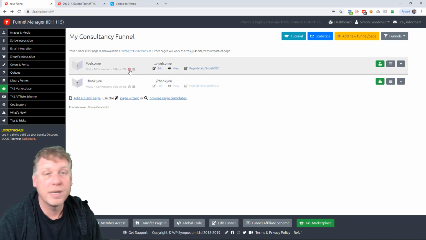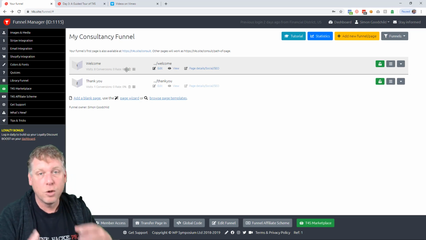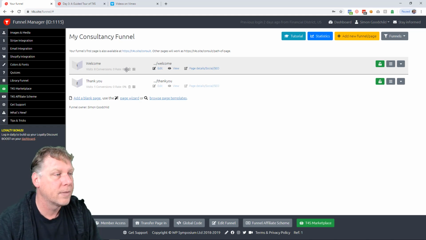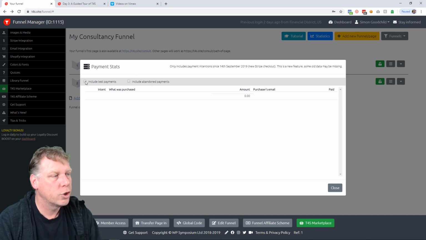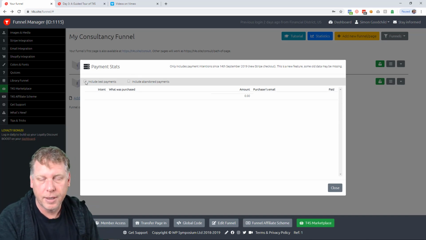The little trash can will reset those statistics back to 0. So maybe if you're building a page, when you launch it, you can click on that and reset the stats to start monitoring live traffic. And the last little icon, which won't have anything on here at all, shows you a record of everybody who's gone on to pay something.